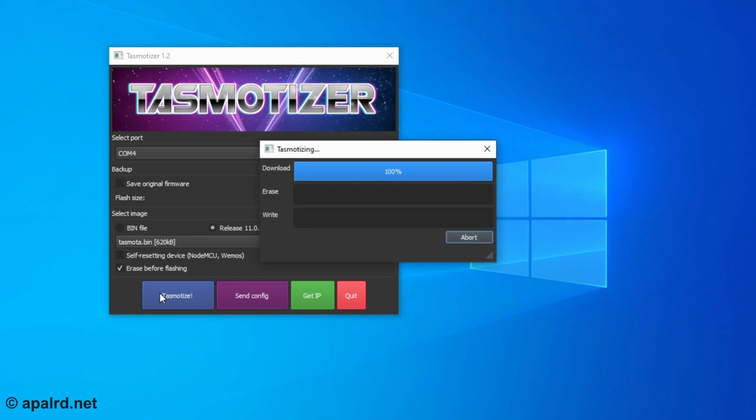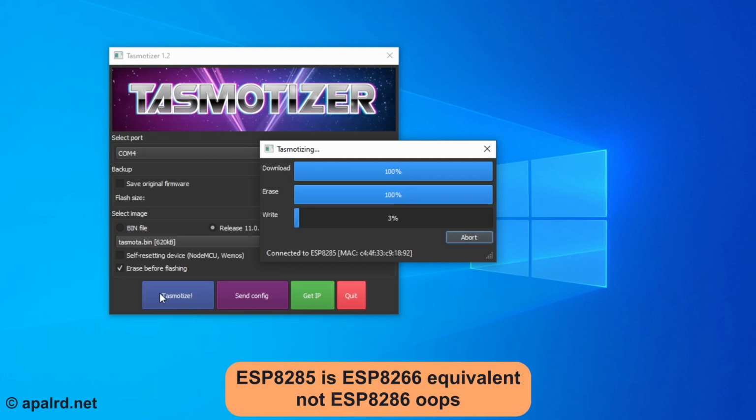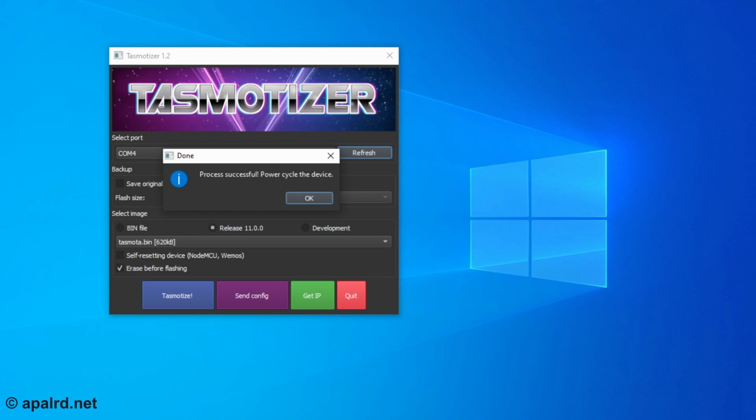Now we'll click Tasmotize. It's connected to the 8285, which is the same chip as the 8266, but with built-in memory. And it's writing Tasmota. Okay, now it says to power cycle the device. So again, pull out the 3.3 volt wire, but leave the rest of them, and then plug it back in.